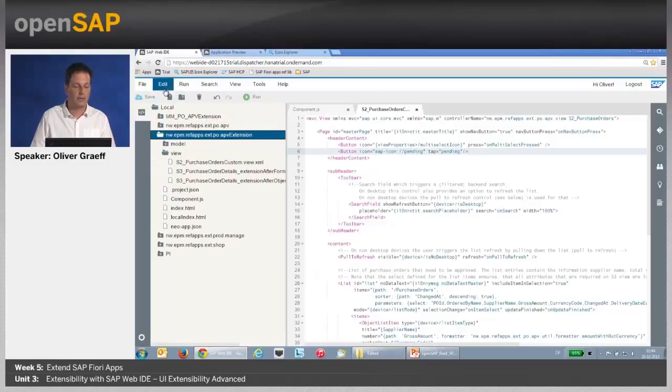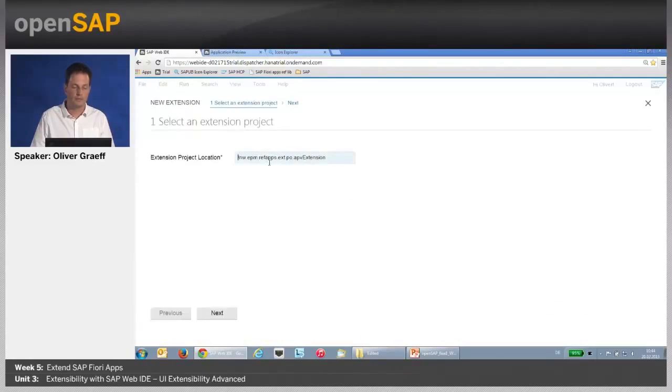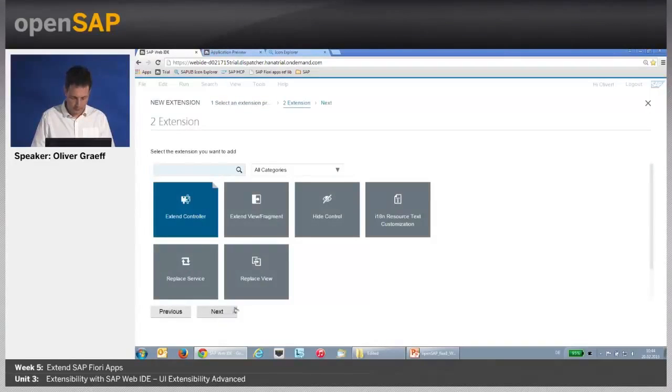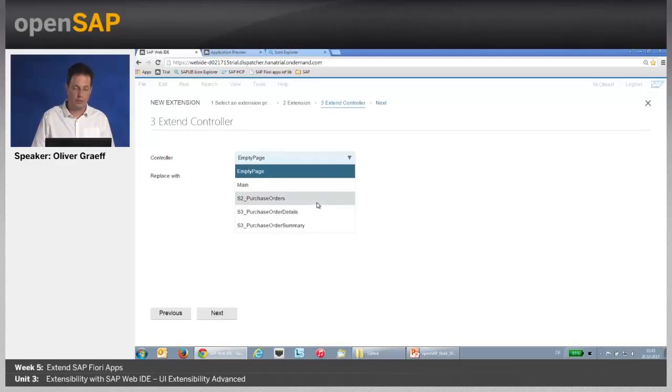Again, I select the extension project. This time I'm not using the visual editor, but the wizard. I create a new extension. Yes, this is the correct extension project. And I want to extend the controller this time. Extend controller, next. And I have to select which controller to extend. I know that's the S2 controller for the list of purchase orders.